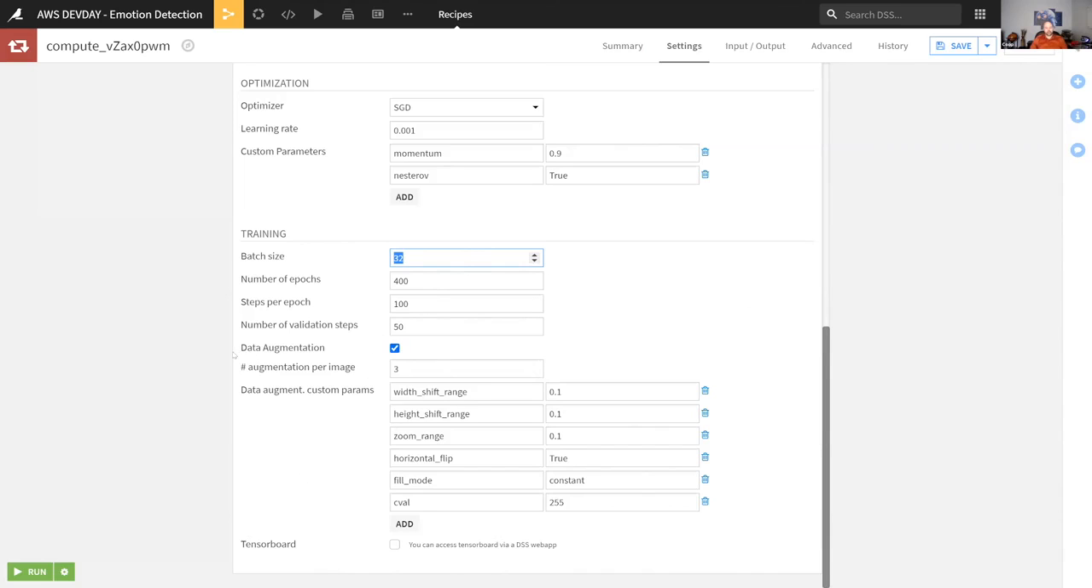One very useful thing here is this data augmentation. So in Keras, there is an image data generator class. That might be the name, it might not, I can't recall. And what it does is it takes an image and then generates a transformed image. So here I'm telling Dataiku that for every input image, I want 3 more images generated. And with these parameters, I can tell Keras and Dataiku exactly how to manipulate those images.